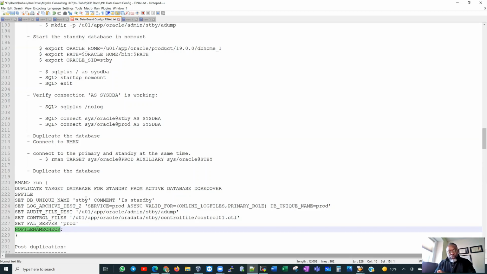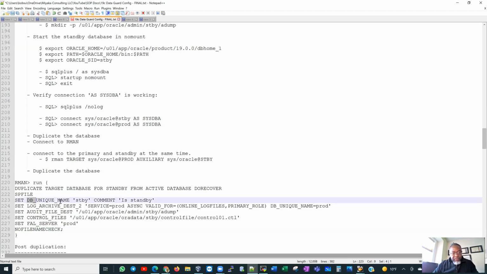What is it exactly you're doing? Sometimes those parameters will have to be set at the SP file level, at the instance level, and then it picks it up, of course, as it starts running. But you want to make sure that you do understand why you are putting a command, why you choose to put one over the other one. So we are going to set the DB unique name to standby, and we're going to add a comment is standby. You're going to see that when the script is running.